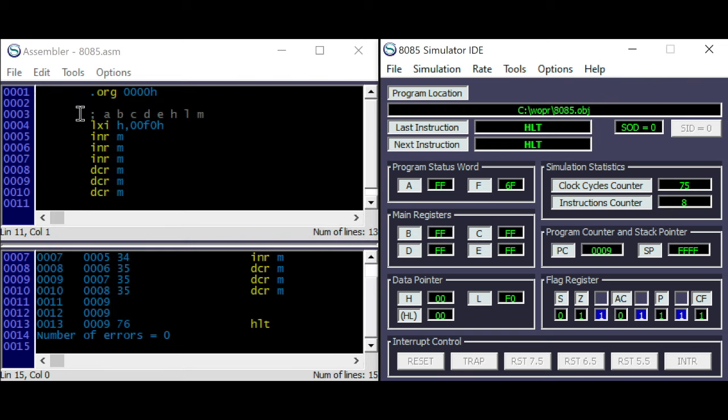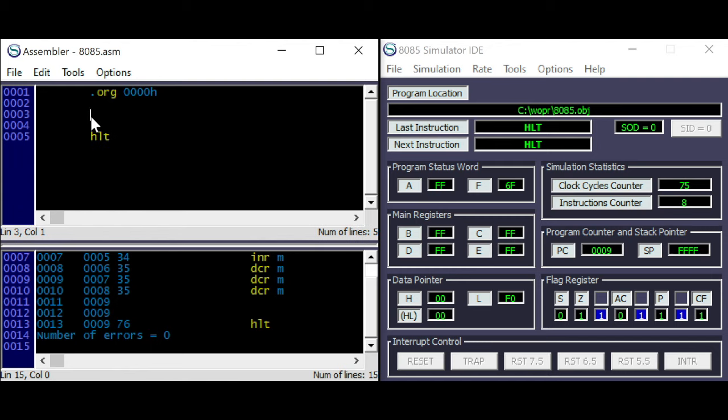You can also increment or decrement 16-bit registers. That's increment extended. For example, B or D or H, even the stack pointer, and also decrement B, D, H, and the stack pointer.